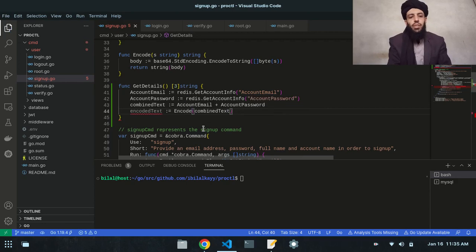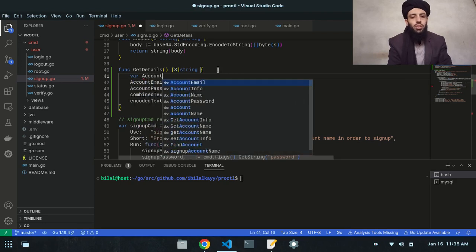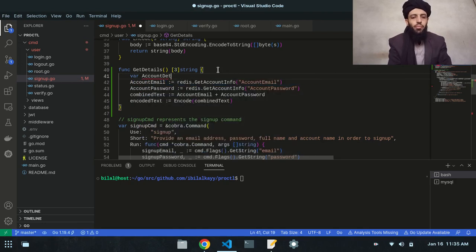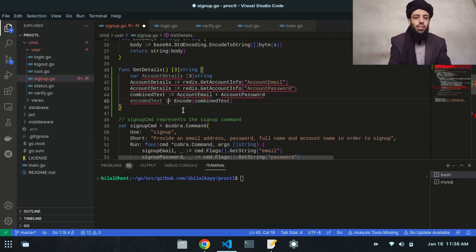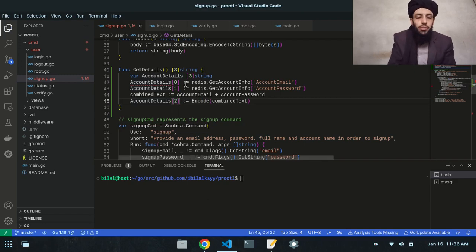After that, paste the data, and once it is pasted, I need to make a variable by the name of, let's say, accountDetails, and that variable will be equal to the array of three strings. Then let's take this account email and change it to accountDetails. Similarly, the password becomes accountDetails, and the encoded text should also be accountDetails. But here is a catch: I need to write 0, 1, and here I need to write 2. After that, let's remove this sign also, and this one.